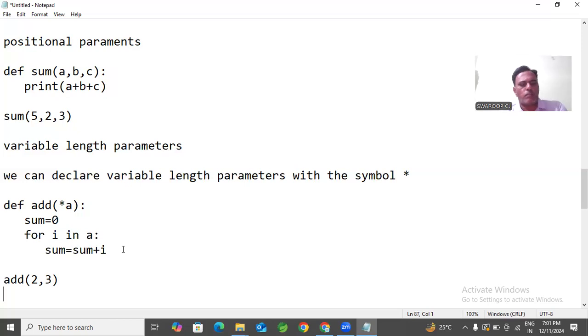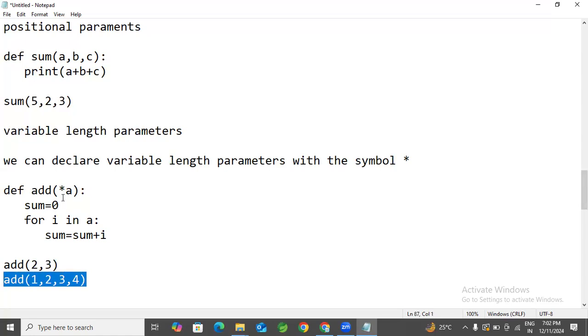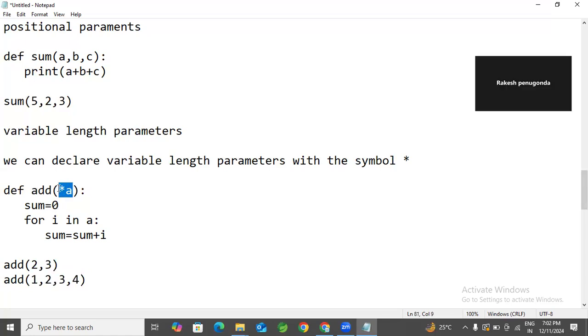See this one: I passed two parameters here. If I change the parameter values to 1, 2, 3, 4, now it becomes four parameters. Likewise, you can call with any number of parameters. That's the advantage here. Generally a function can be without parameters or with parameters, but here I am passing n number of parameters. In the first case I pass only two values, in the second case four values. These can be replaced with an asterisk.